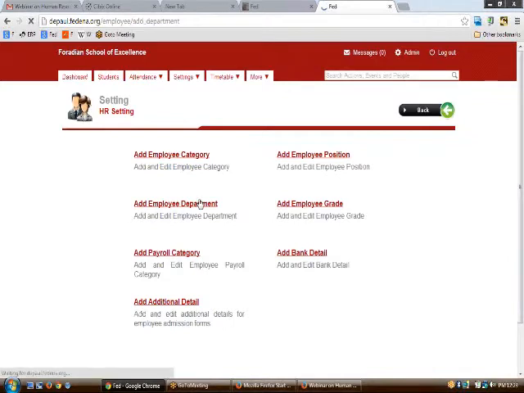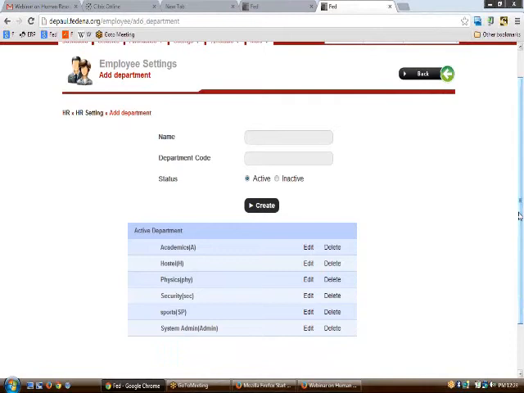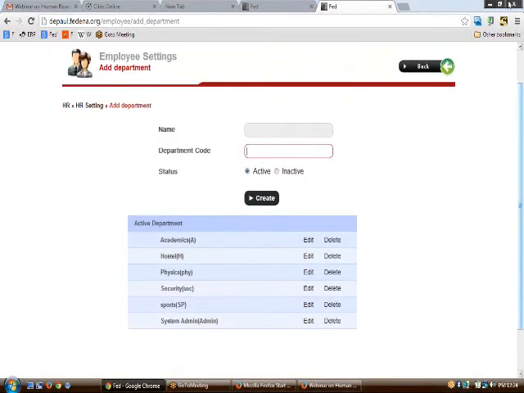Then comes the employee department. In employee department, you need to add which department a particular employee can belong to. Supposedly, in an institution, we can have departments like academics, hostel, and then with respect to the subjects, we can have departments like physics, chemistry, biology, and so on. If you want to create a department, you can just add the name of the department here, insert the department code in this field, and here you go, you have created your department with the desired department code.